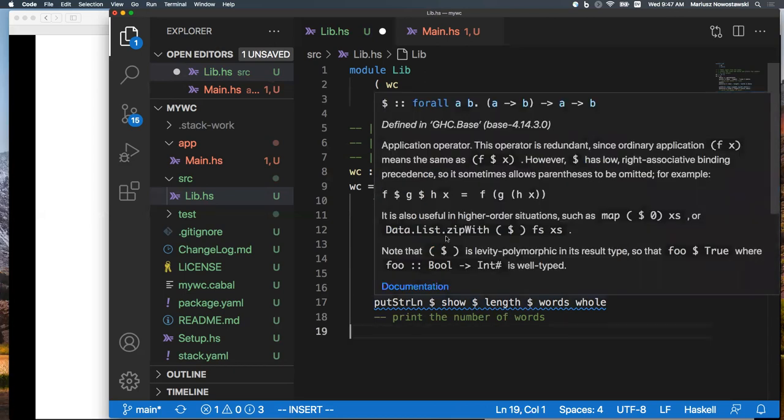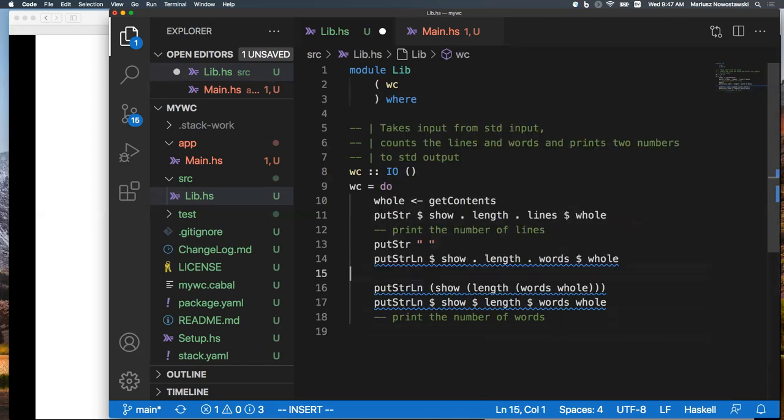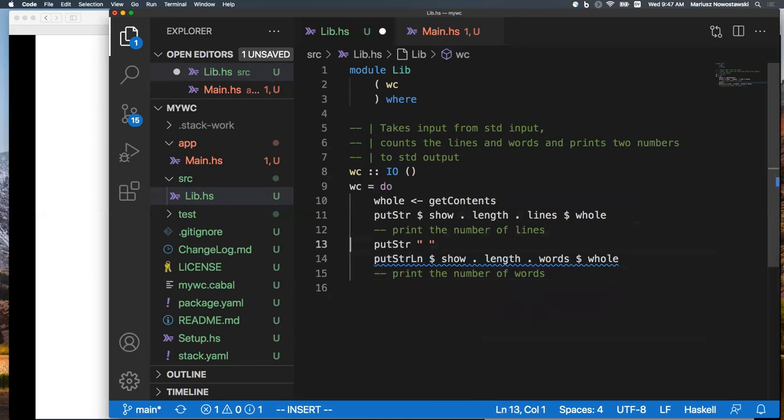Before we start, any questions about this? Any questions, not about this, any questions about the solution to wc? Is there anything unclear of how it works?